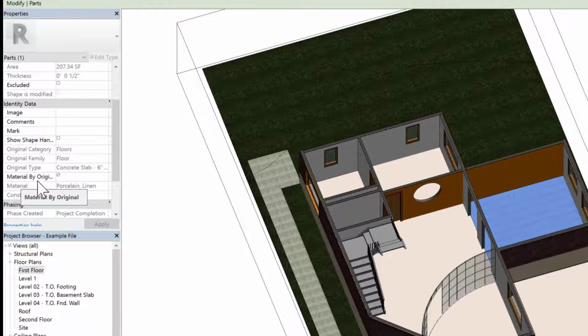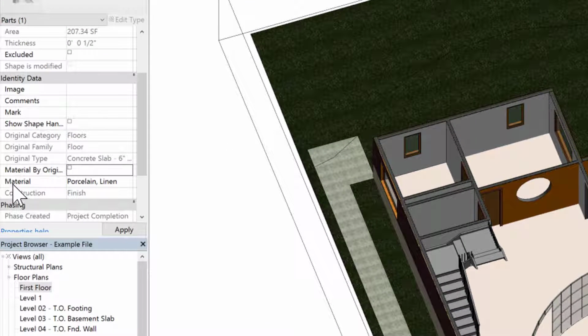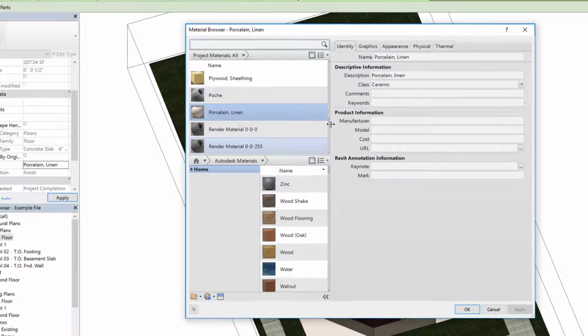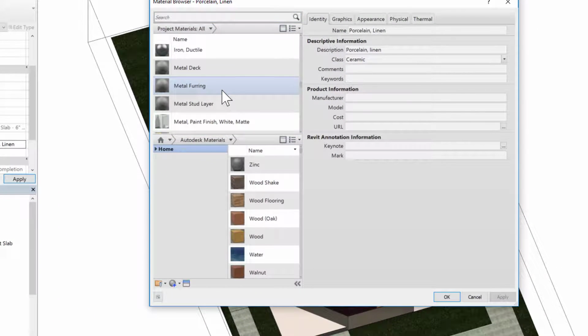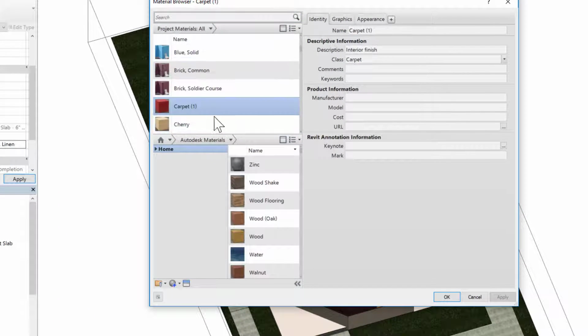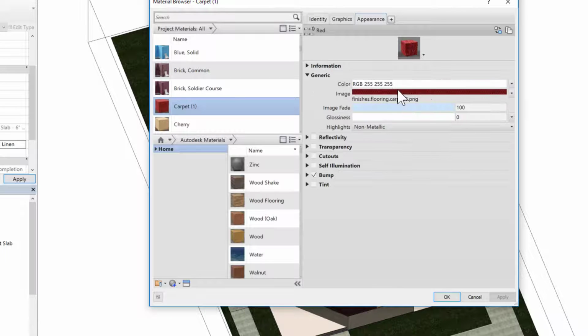Right now its material is By Original. That means it has retained the material that was assigned to it earlier, which was ceramic tile. So let's uncheck this, and now that material option is active. We can click here, go to the material library, and assign a material. Let's say you want to make this a carpet. Click on carpet, click on Appearance, and right now it's this red color. If you don't like that, you can change the color under Appearance.